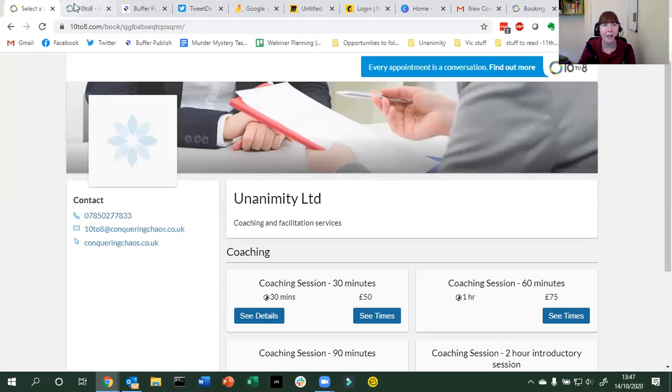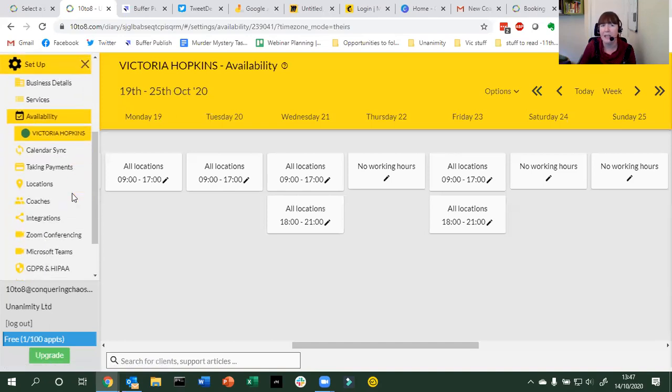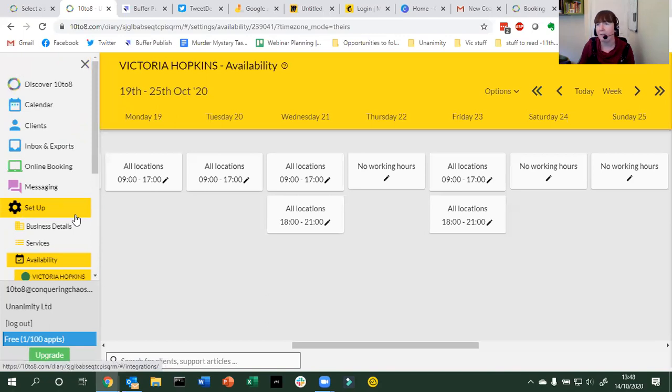You can have up to 100 appointments a month in a 10 to 8 account. So that's probably 25 appointments a week, which should hopefully be sufficient for most of you in terms of the coaching businesses that you're running. Again, if you want to have more appointments, you might need to look at upgrading to the paid version. I could talk to you for an hour just about 10 to 8.